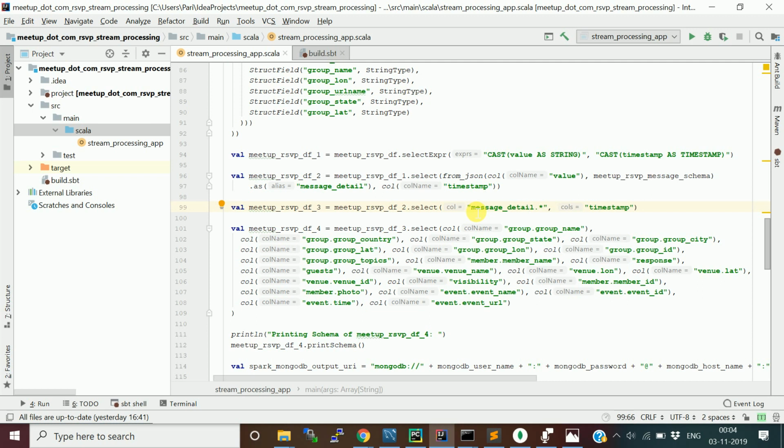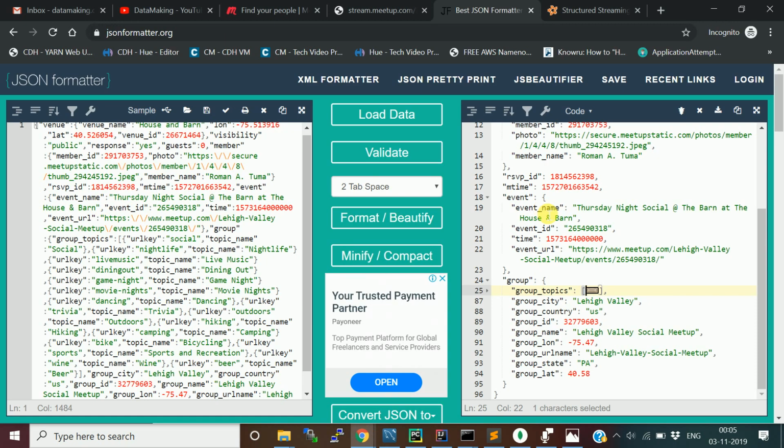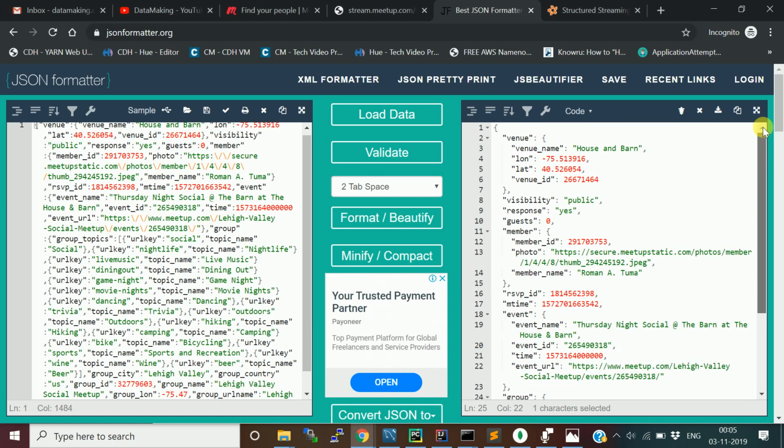In this method you will see one message detail column which will have the entire JSON message, as an individual array of all the columns. Now when you say star, it will become one column each. Like if you see the JSON structure, initially the value is holding the entire JSON message.